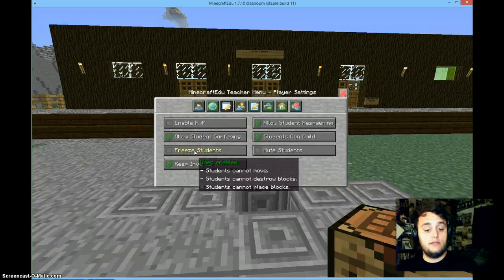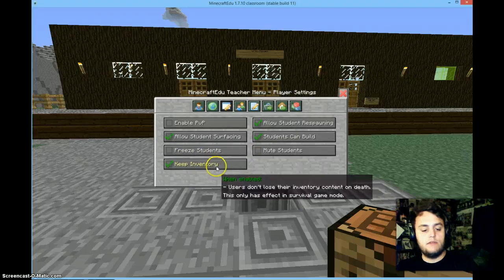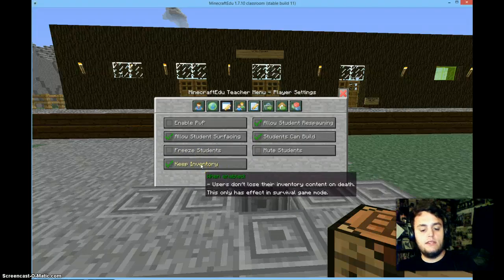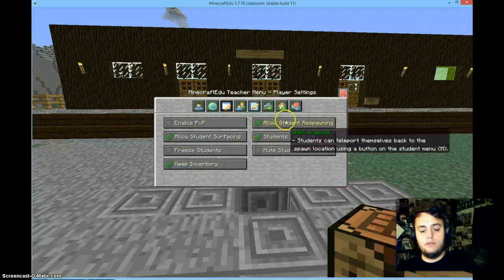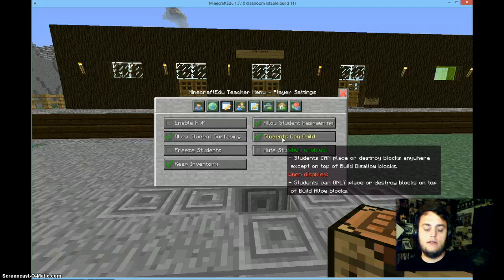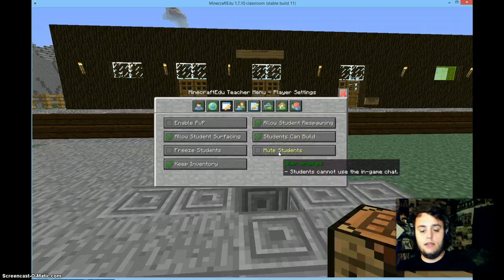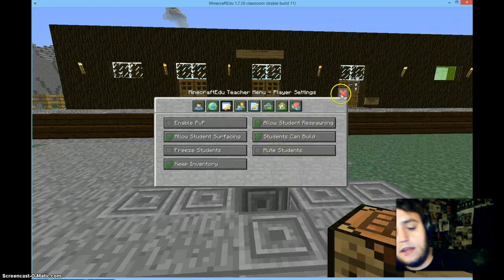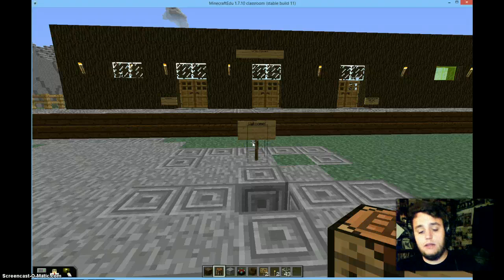You can also freeze students, so they can't move, they can't destroy blocks, and they cannot place blocks. So if you want their attention, you just freeze them, and then type whatever you need to type. Keep inventory. This allows everyone to keep their inventory when they die. Right now it won't really matter because it's only applicable in survival game modes. This one allows student respawning. It'll allow them to send themselves back to the spawn location. Again, really helpful if you're trying to get class back together. This one allows students to build, and you can also mute students with their in-game chat. Now, in order to access chat, you have to hit the T button and then you type.